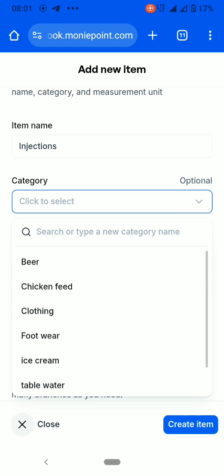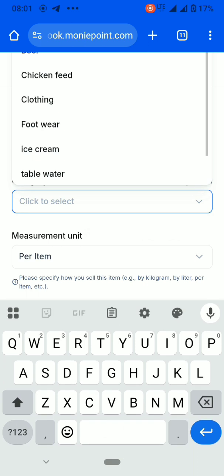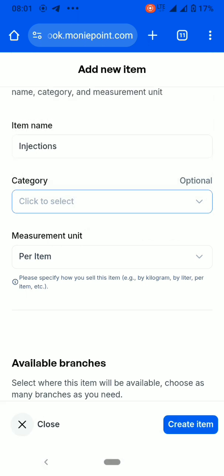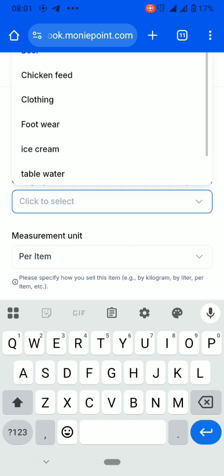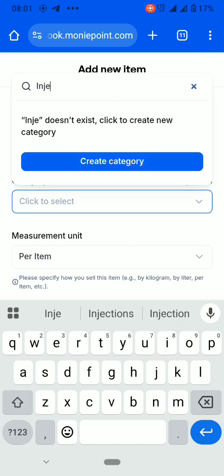If you click on category, because it's a category that has not been created before, what I do is click on category and then I begin to type. So let's say I want to call this category injectables.